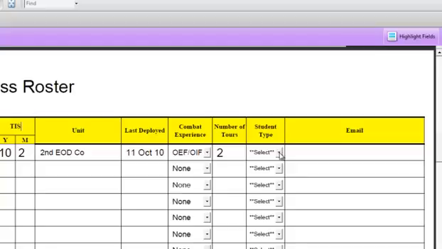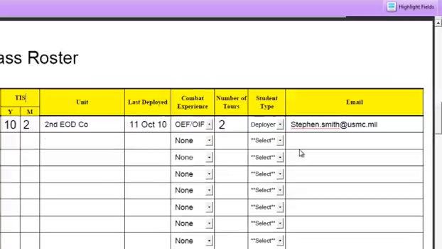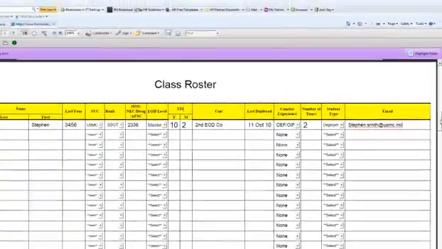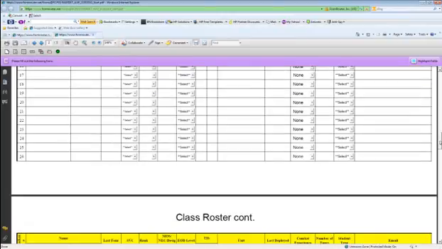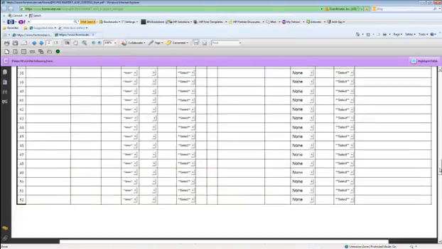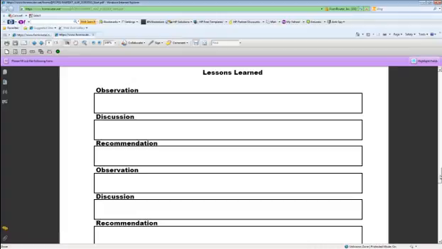The next block is the student type. For those students completing training in preparation for an upcoming deployment, select Deployer. For those students completing training in preparation for duties as an instructor or trainer, you would select Trainer. And the last block is the student's personal email address. Okay, so that's it for the student roster. Ensure that the number of students entered on the student roster corresponds with the actual number that attended the course prior to submitting the after-action report.